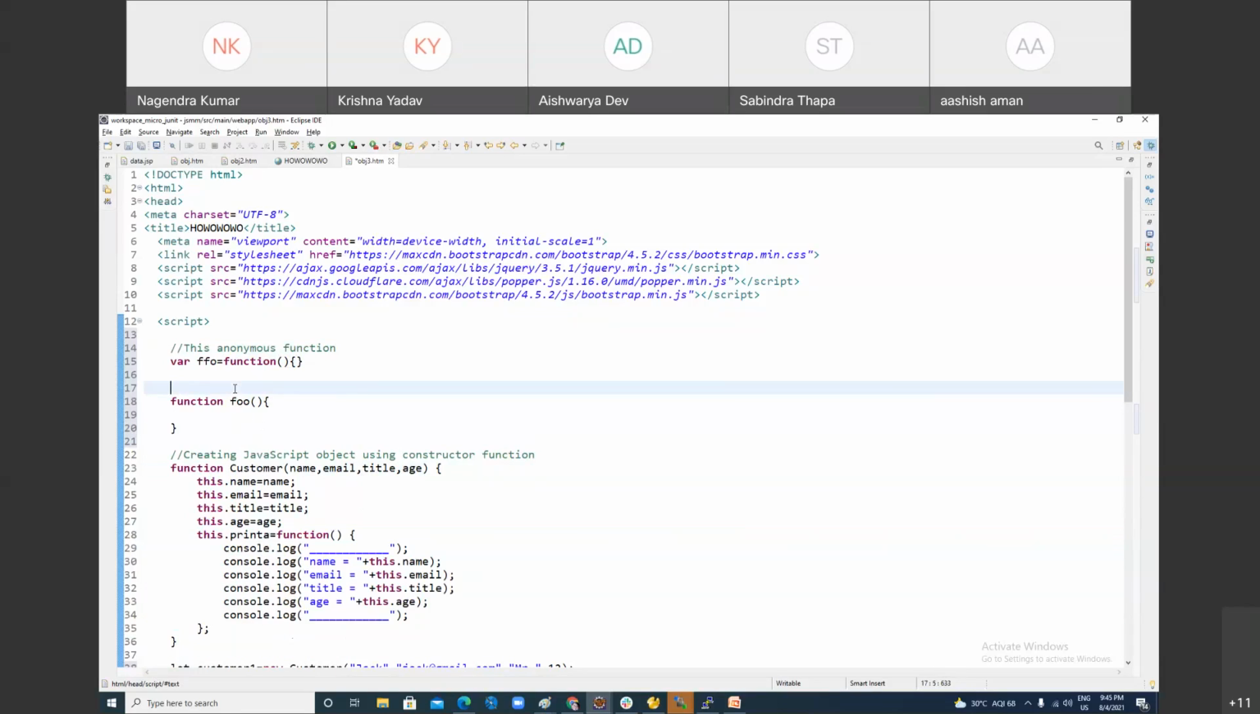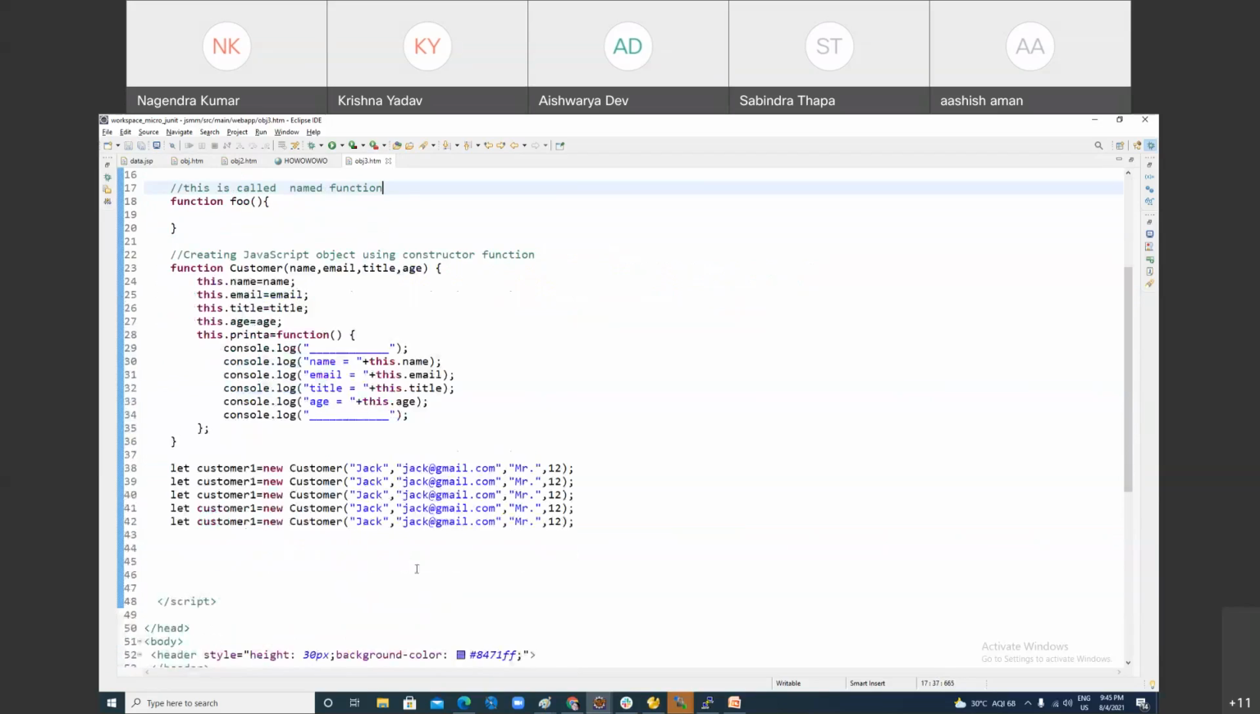This is called a named function, right? The regular function. Here I'm creating multiple objects of it. Jack, Max. I hope I'm making myself clear.